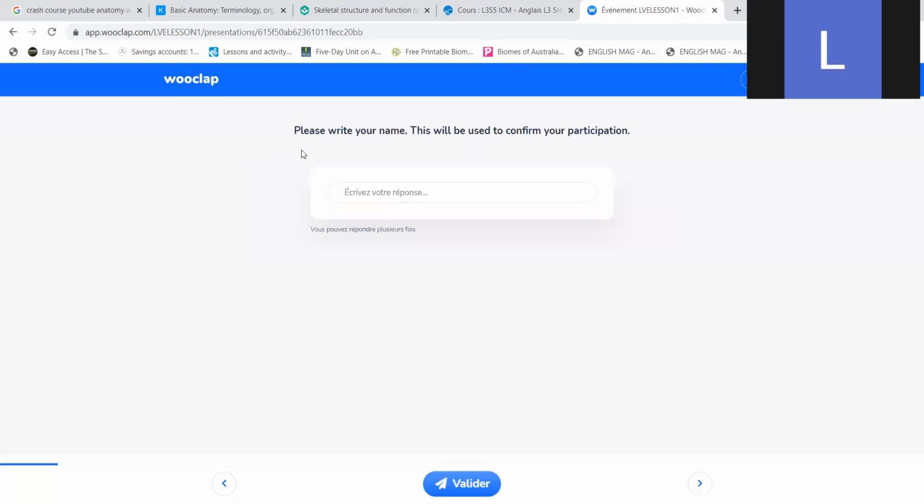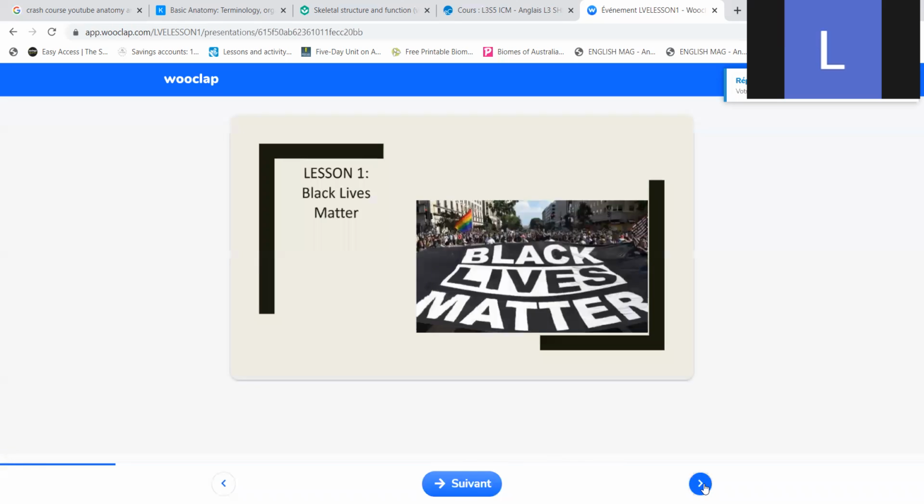As I said, the first page will say, please write your name. This will be used to confirm your participation. So this is like a register, like the faire l'appel. So you'll write your full name, and that way I can see everyone who has in fact done the class. Validé. And then you go to next. Unfortunately, it comes out quite small. I thought it would be bigger, but there's no problem.